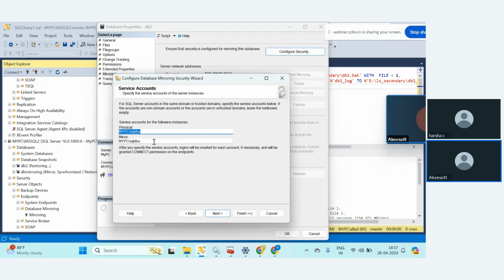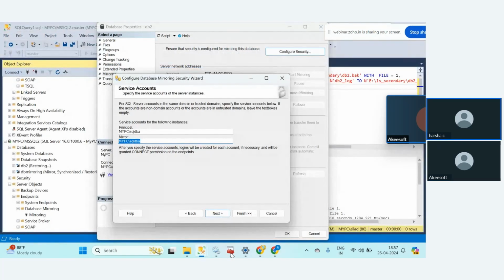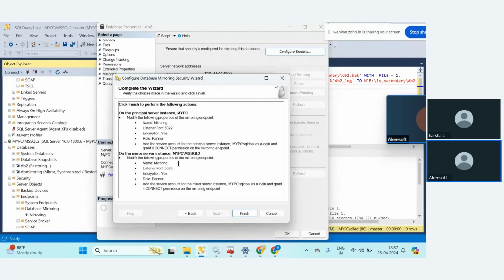If I have two accounts, I can give both, but at the SQL Server login level, it should have sysadmin access if it is a different one. You got my point? What is a service account? Initially I explained: the service account is the one which runs SQL Server and has administrator access. Okay, if I click on next, it will show the summary of what is going to happen. Click finish to perform the following actions. These actions will happen: add the service account to the principal as a login, and grant connect permission to the mirroring endpoint.